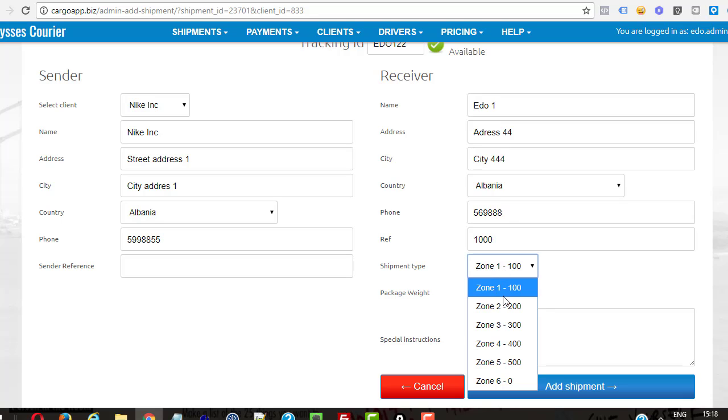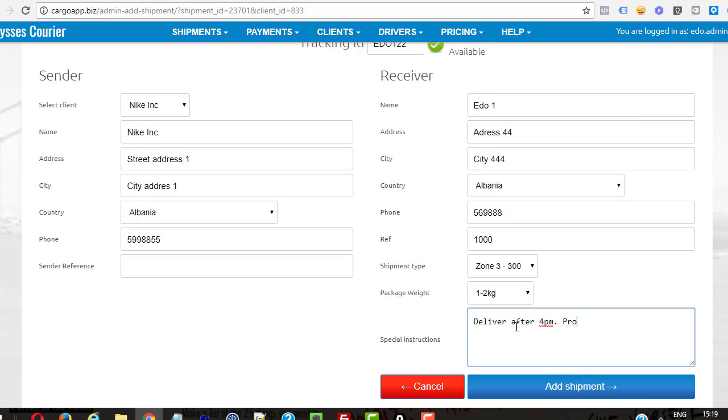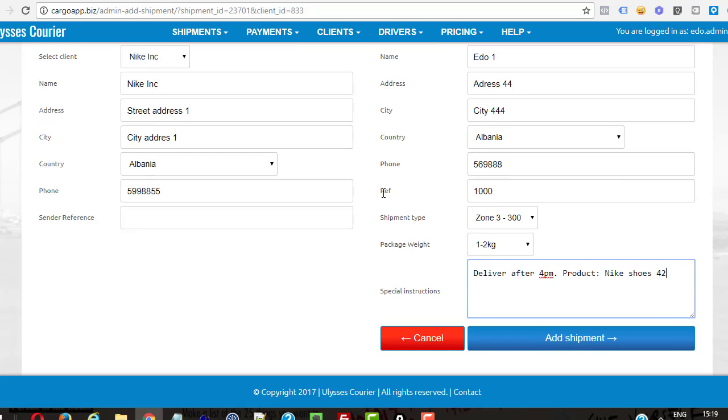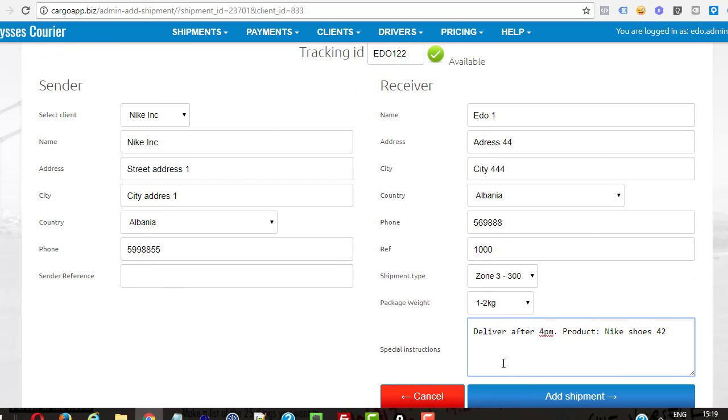And shipment type, this is the pricing that you've predefined. Again, how to define these shipment types, or in other words, the pricing, will be covered in another video. So just choose one, and then the weight of the package, and any special instructions that you may have. For example, deliver after 4 p.m., and then maybe the product name that's being delivered. Okay, and that's it. You can double check that everything is okay and just add the shipment.